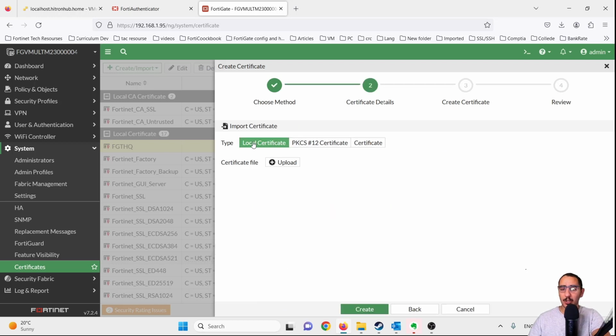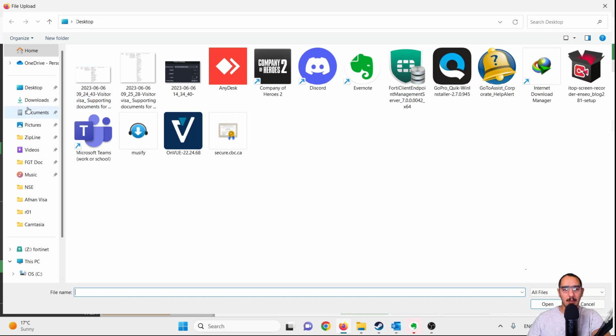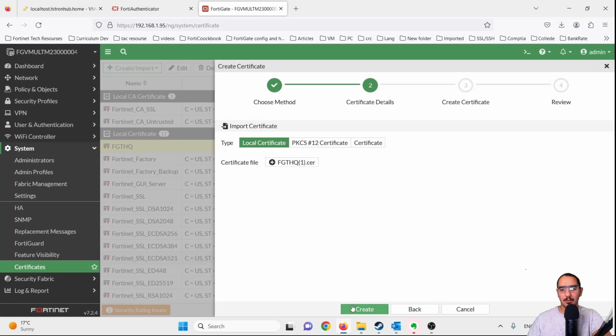The reason why we chose local certificate is because the CSR was created on the FortiGate, so the private key of this CSR is embedded in the FortiGate device itself. Now what we did is we took this CSR and the public key, and we signed it so it can be trusted. So let's do upload, and let's choose FortiGate HQ.